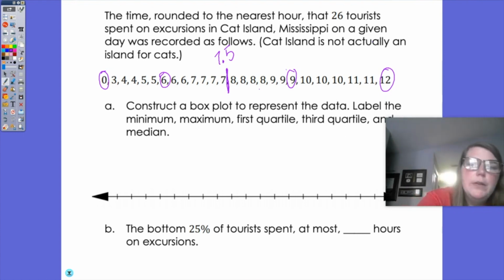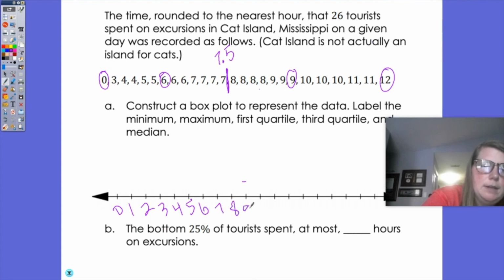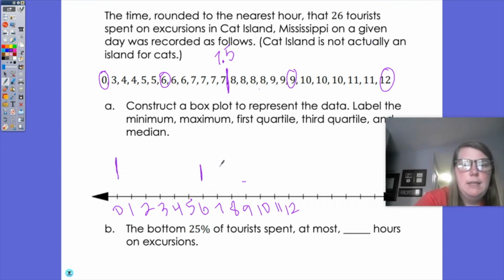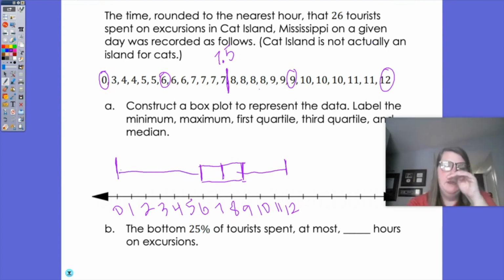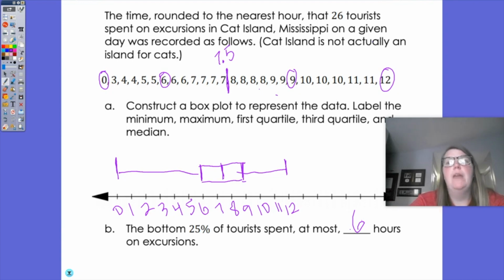So let's make that. So we're going to say 0, 2, 4. Oops, we can count by ones here because it only goes up to 12. 0, 1, 2, 3, 4, 5, 6, 7, 8, 9, 10, 11, 12. So 0, 6, 7.5, 9, and 12. So let's make our box, draw our lines that come off of our box, or our whiskers. The bottom 25% of tourists spent at most 6 hours, and that would be our first quartile.